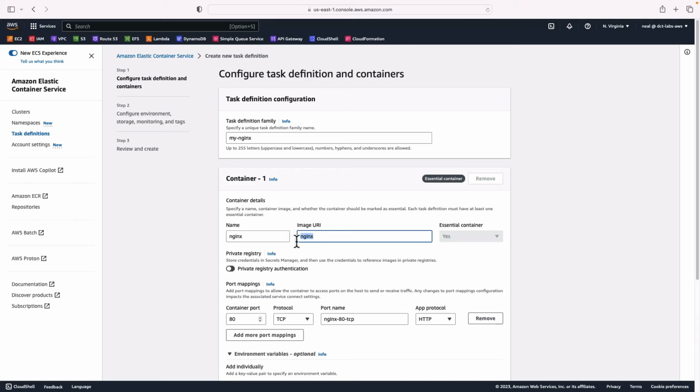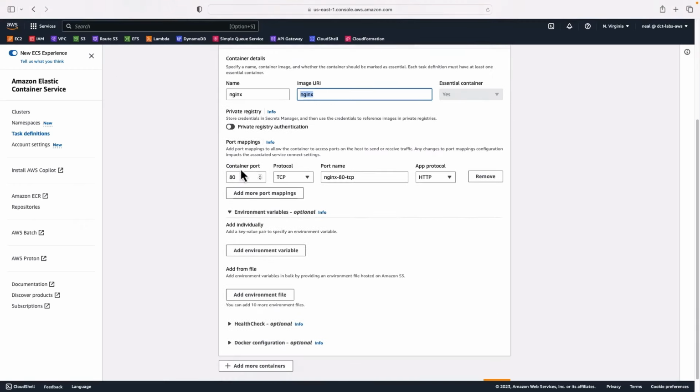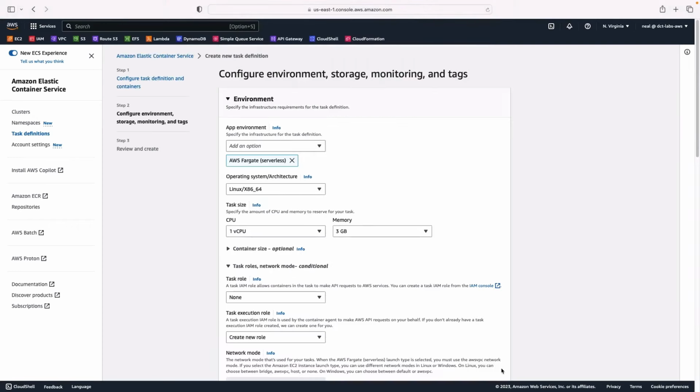So with these details specified, we can scroll down. We're going to leave the container port as port 80. We can see it's using TCP and it's going to be the HTTP protocol. It's got a port name. We can just leave that as it is. Everything there looks fine. Let's click on next.